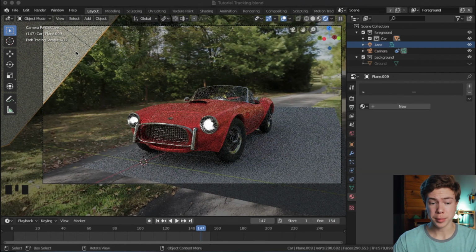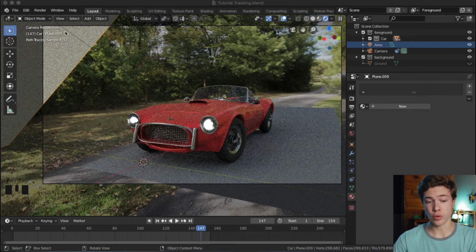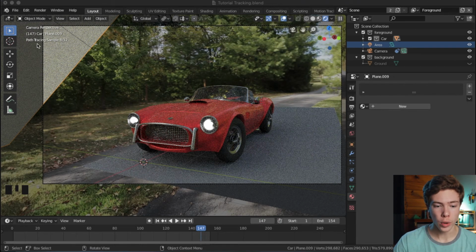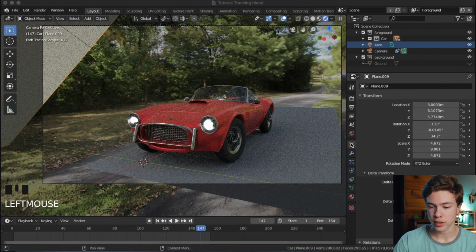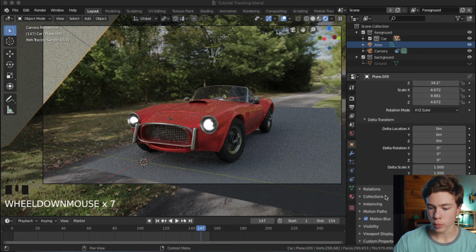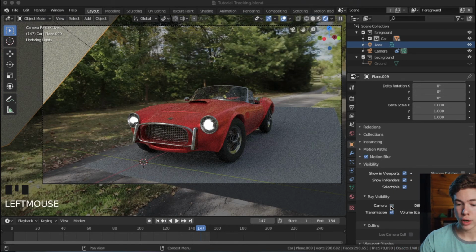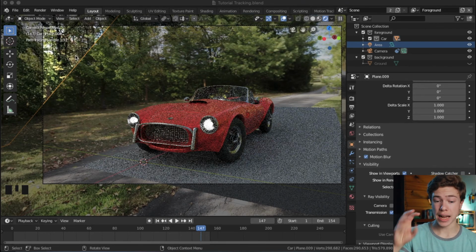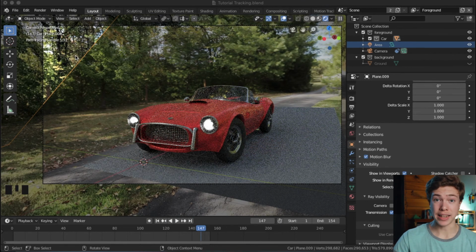Now we have a slight problem here. As you can see, our plane that we're using to cast shadows is actually in the view of our camera, so we don't want that. So with that selected, we can go ahead and go to the object settings, which is this orange square, and go all the way down to visibility, and then in that you can actually uncheck ray visibility camera. That way the camera won't see it, but it will still affect the lighting in the scene.